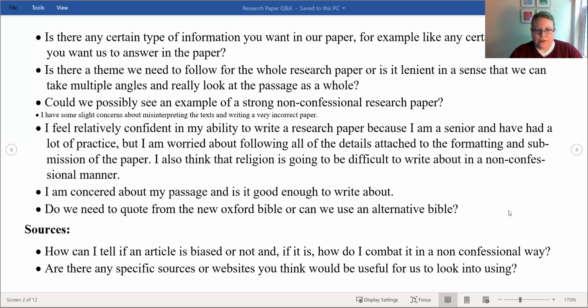All right, so sources, and this will be something that you're getting into with the annotated bibliography. How can I tell if an article is biased or not? And if it is, how do I combat it in a non-confessional way?